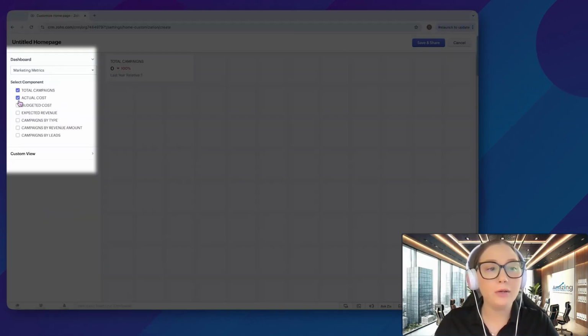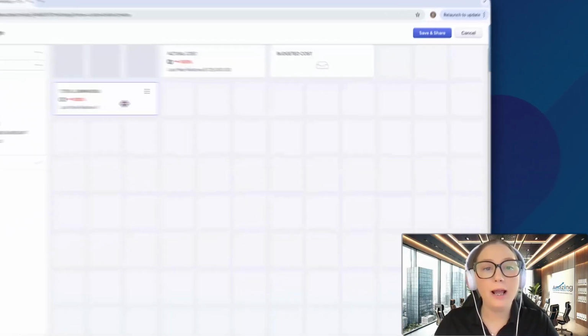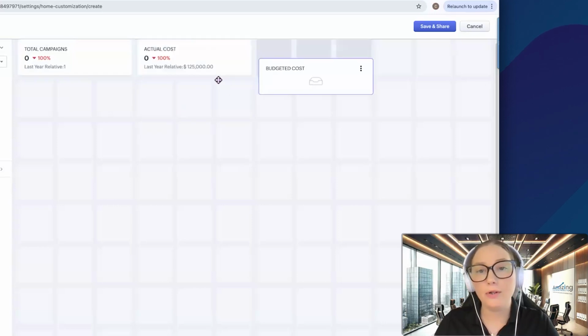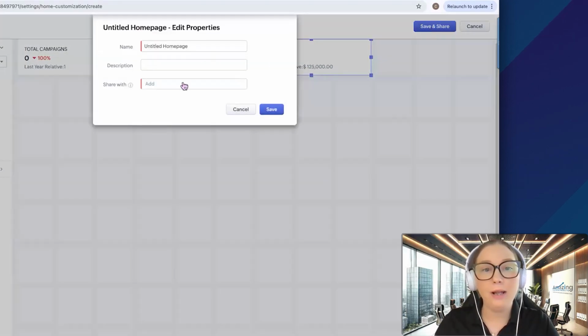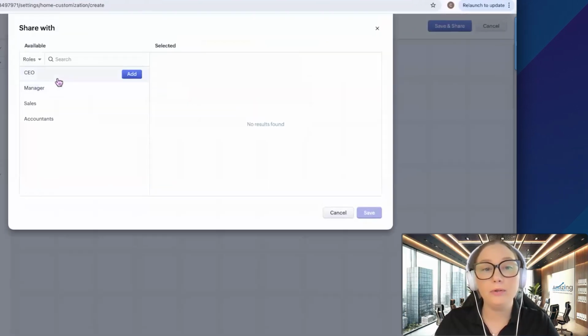And we can select which components we want on this dashboard, and then you can move them around as well, so you can have them where you want them. Then you would just click Save and Share. You can give it a name here, and then you can share it with other people as well.